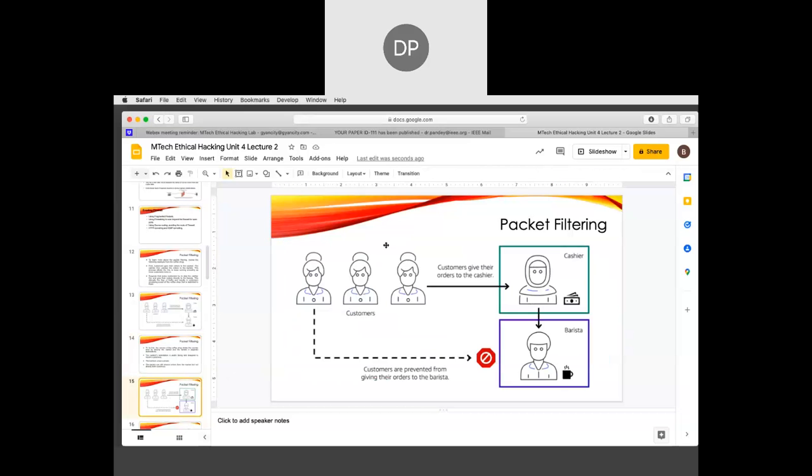So what will we do? We'll put a firewall here. So the customer gives their order to the cashier and the cashier passes that order to the barista. But if some customer tries to give their order directly to the barista, customers are prevented from giving their order to the barista because we put a firewall here.